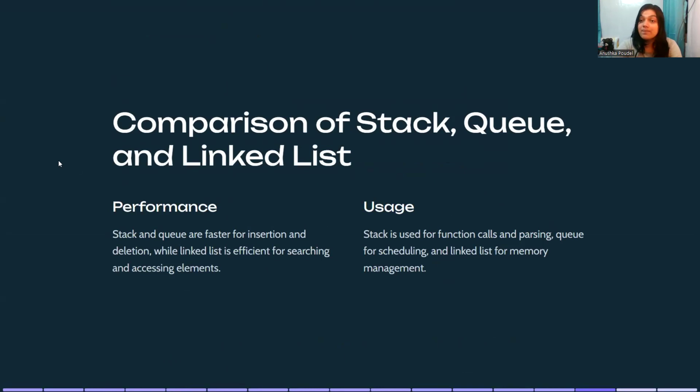Now, let's have a comparison between the three: stack, queue, and linked list. Performance: stack and queue are faster for insertion and deletion, while linked list is efficient for searching and accessing members. Usage: stack is used for function calls and parsing, queue is for scheduling, and linked list for memory management.